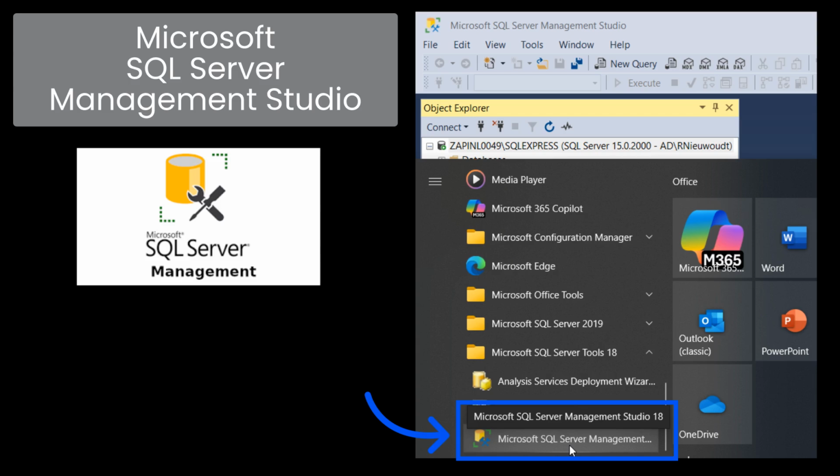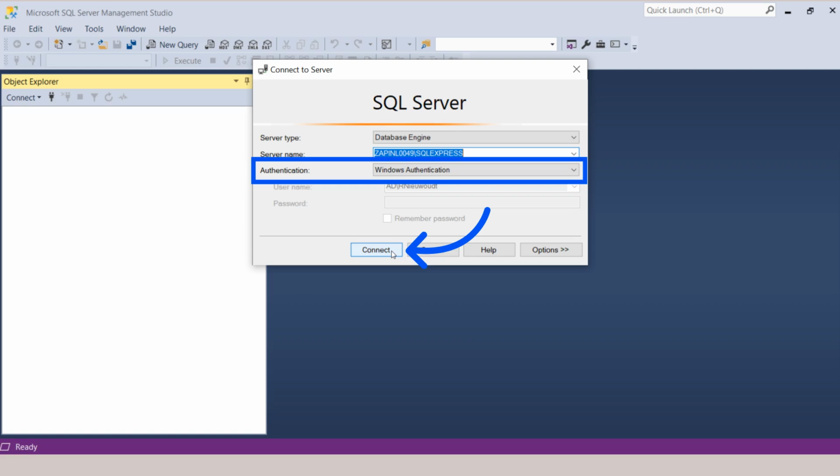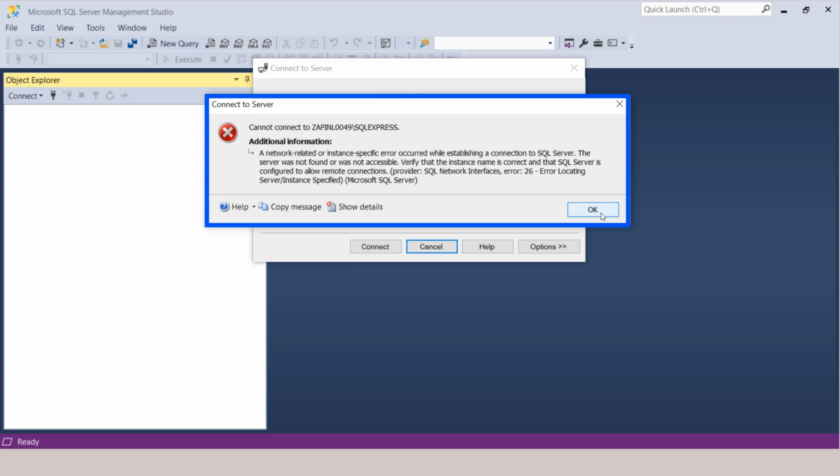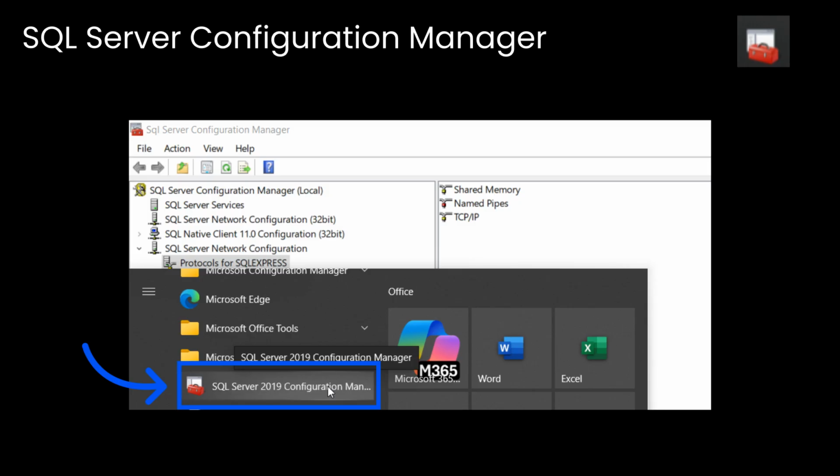Launch Microsoft SQL Server Management Studio from the Start menu. You can test by logging in using Windows authentication. Click on Connect. When you get a network-related or instance-specific error, open the SQL Server Configuration Manager. Begin by opening the Start menu, then locate and launch the SQL Server Configuration Manager.